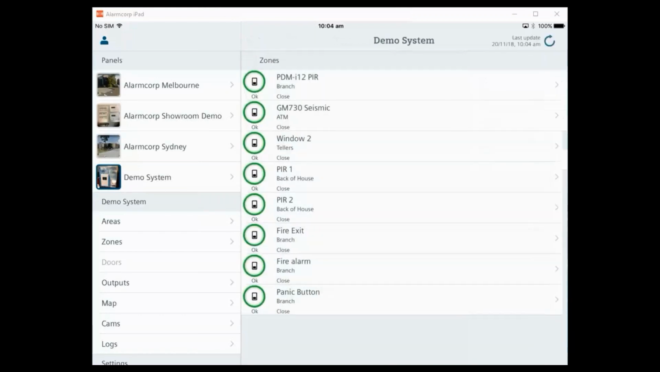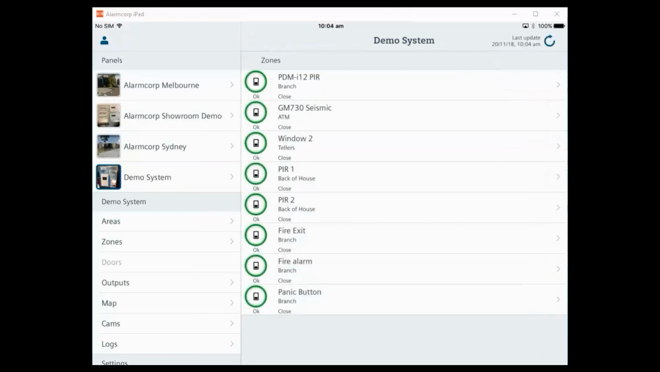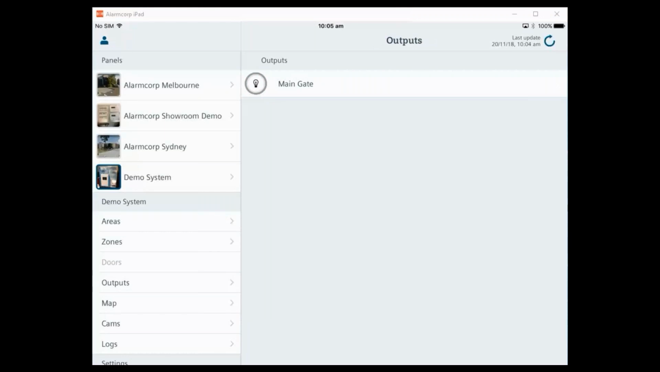If we had doors connected, which unfortunately I don't on this system, we have the ability to show the state of the door and to open or close that door as well. For any outputs that we programmed that the user can operate, we can turn on or turn off that output. So we've turned on this output, it's turned it on at the panel, the software is now interrogating it and coming back and telling us that the status is on, and we're turning it back off from here.